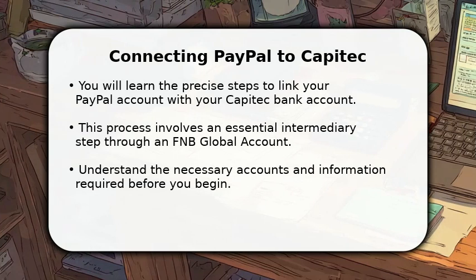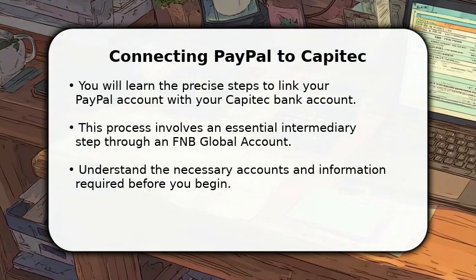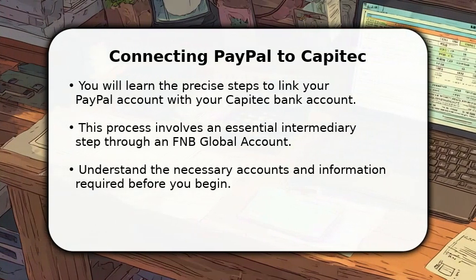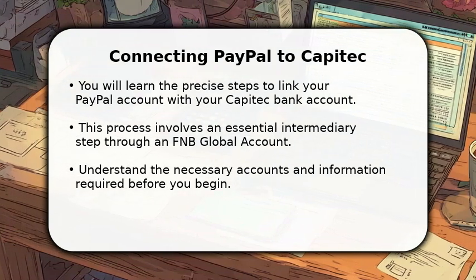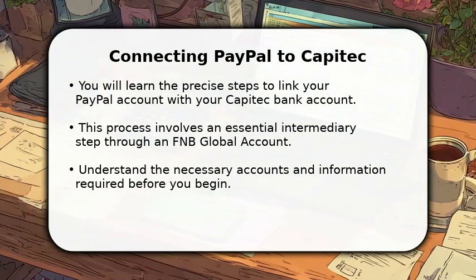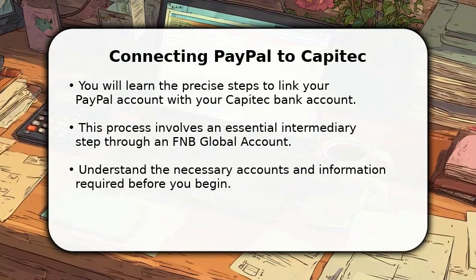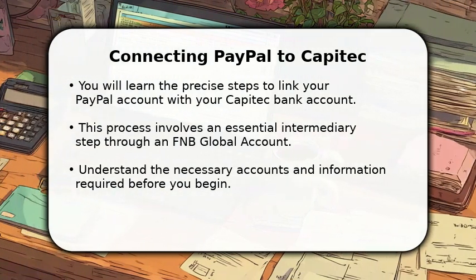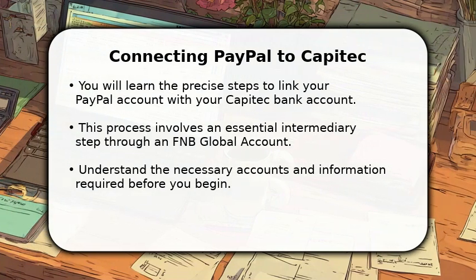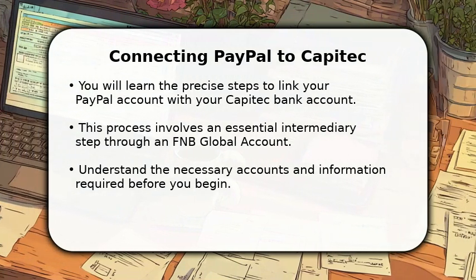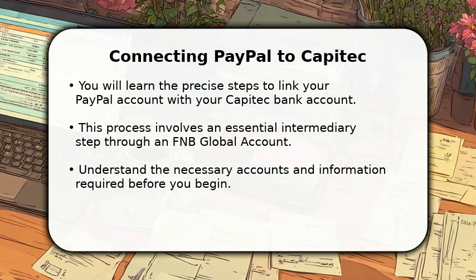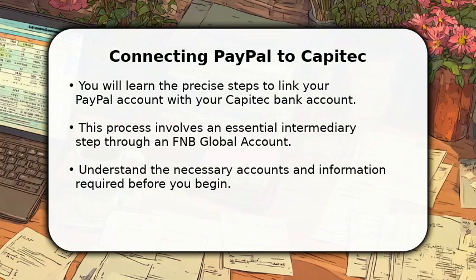In this video, I will explain how to connect PayPal to Capitec. First, ensure you have an active PayPal account and your Capitec bank details readily available. The process requires setting up an FNB Global account to act as the bridge between the two services. We will walk through each step, making the connection clear and straightforward for you to manage your funds effectively.